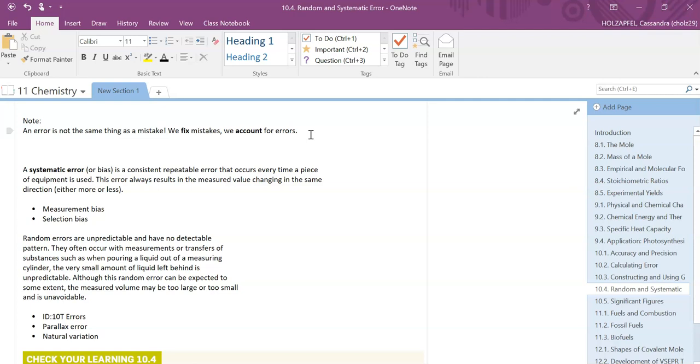But if you've done everything that you possibly can and you seem to be getting these consistent results and you think, what is going on here? Maybe there's a reason for that and you should go back and investigate it because it might not actually be an error. It might just be a strange result and you might have actually found something new. So we fix mistakes, we account for errors. And I'll tell you what happened.